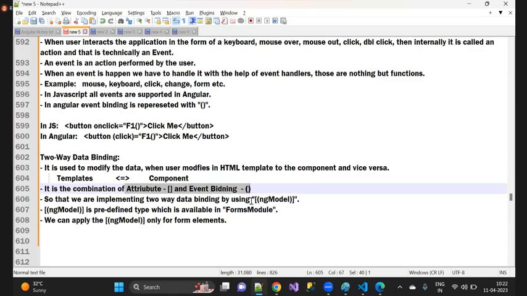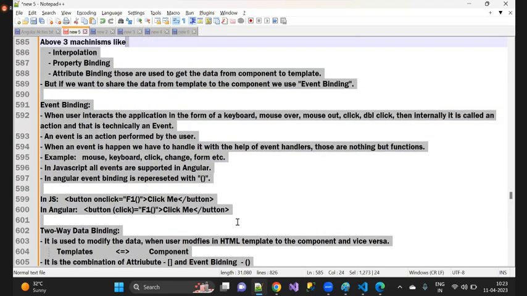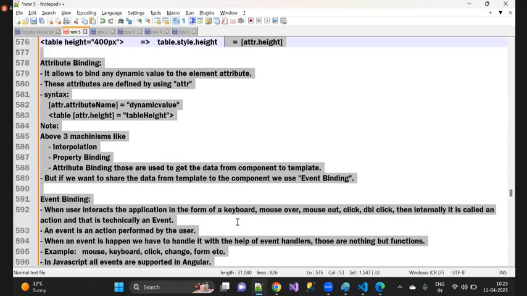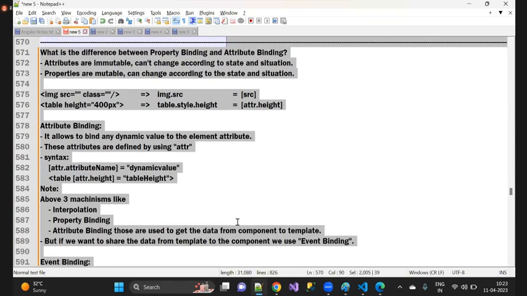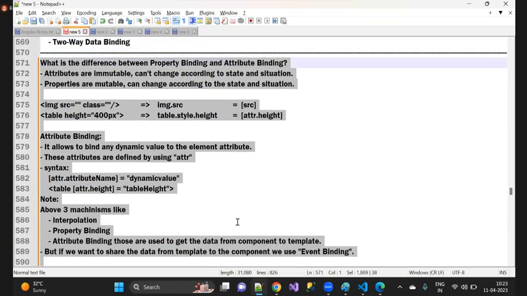So how can we do that? By using ngModel. And what is ngModel? ngModel is a predefined type which is available in the forms module. And we can apply ngModel only on form elements. Understand? And this process, we call it two-way data binding. And these are the data binding techniques that we are going to use much more in real time.